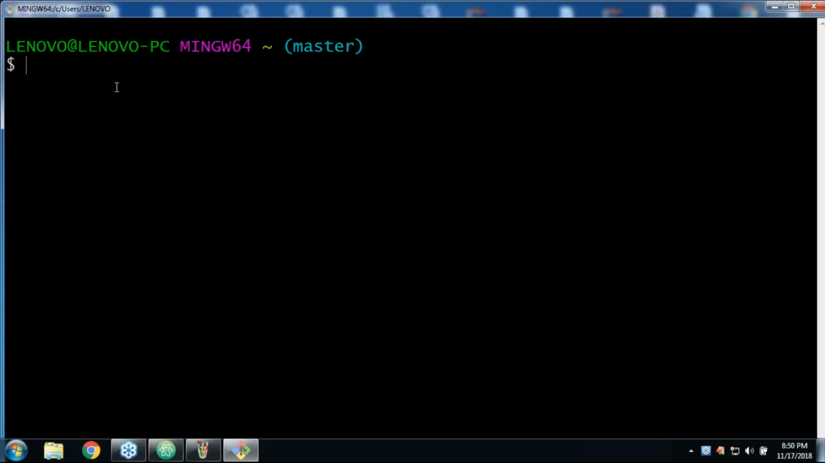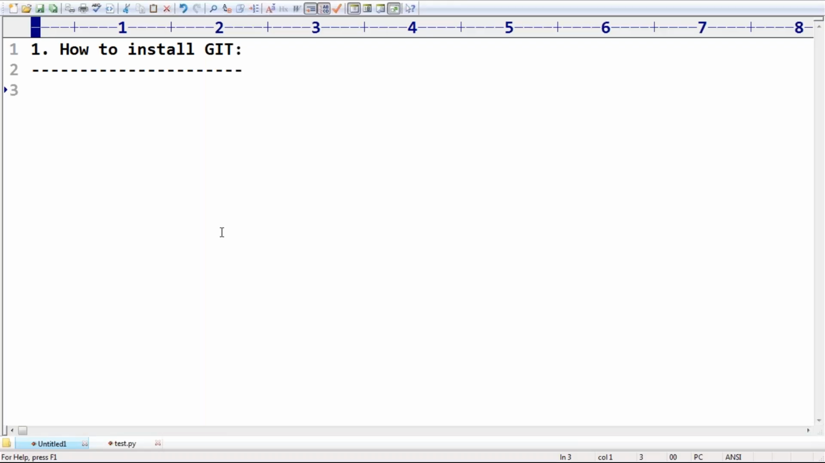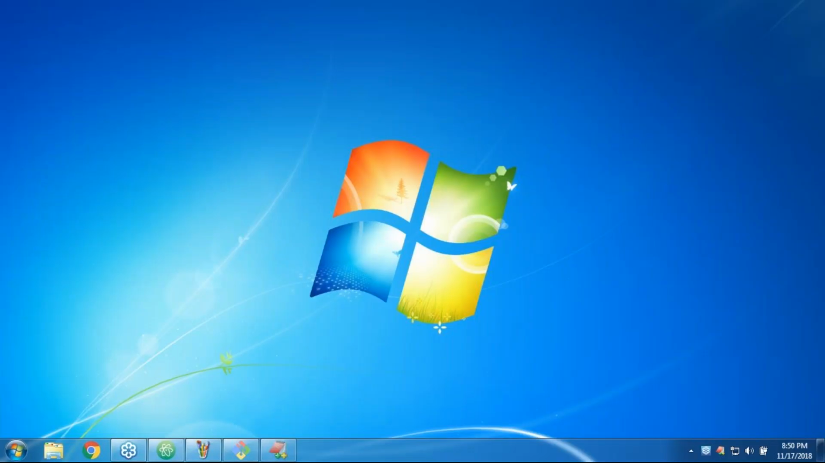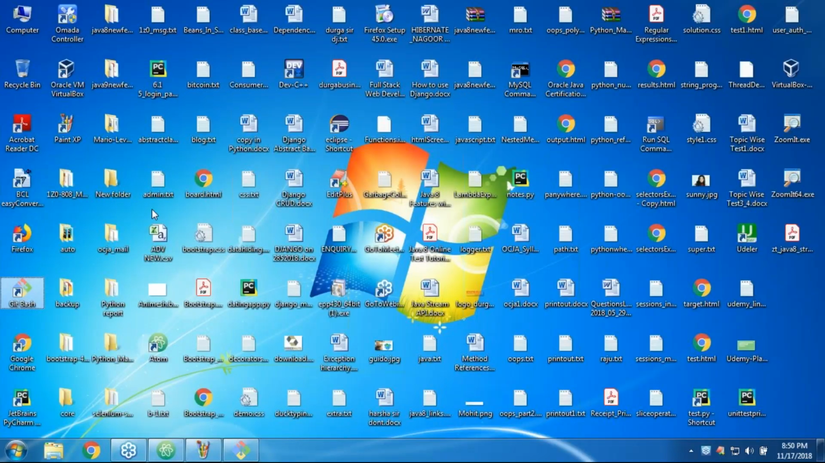Now what we can do is very simple, sir. Create a folder. I want to create a git repository. This is my requirement. So how to create a git repository? Very simple. Anywhere you can take one folder.